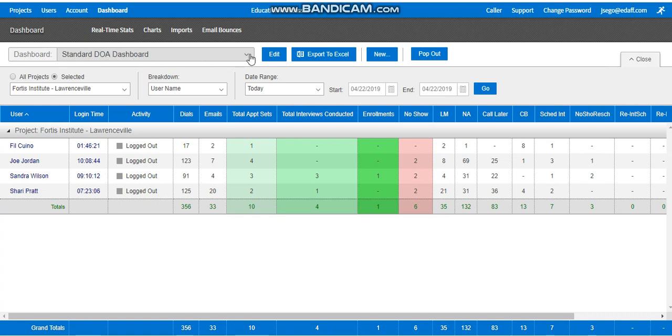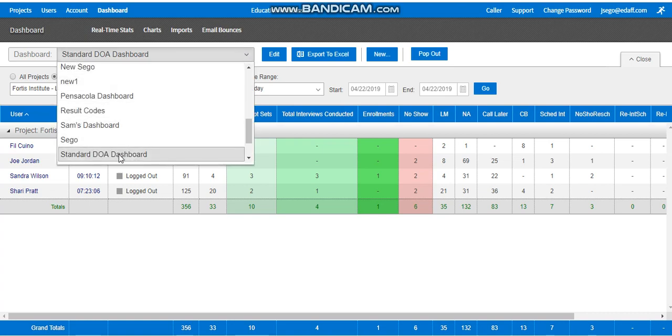Up at the top, we have a drop-down menu where you can select various types of dashboards. For our purposes, and while you're training, the standard DOA dashboard is the only dashboard that should be used. As you become more advanced, you can choose other dashboards, or you can even create brand new dashboards of your own. So for right now, you want to make sure that you click the drop down and you select the standard DOA dashboard.